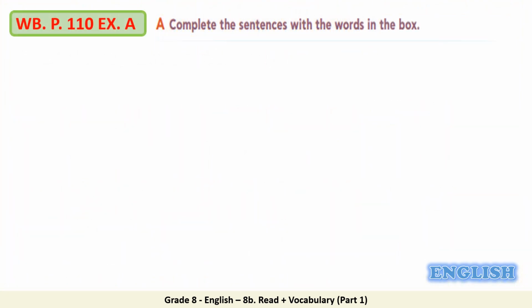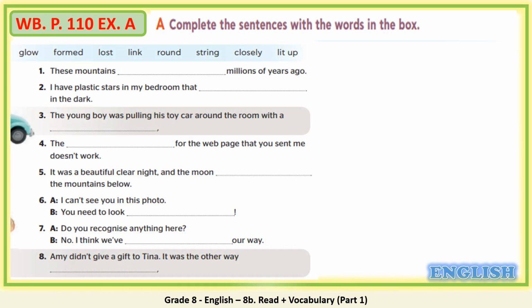Now open your workbook page 110 and do exercise A. Complete the sentences with the words in the box below. Then check your answers with your teacher. Well, you can check your answers now. 1. These mountains formed millions of years ago.